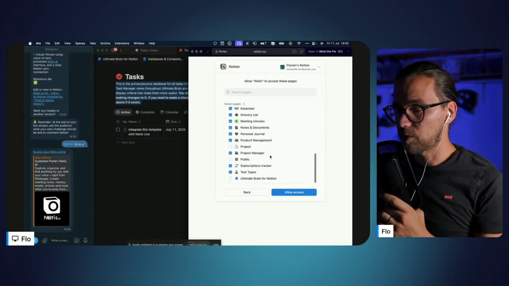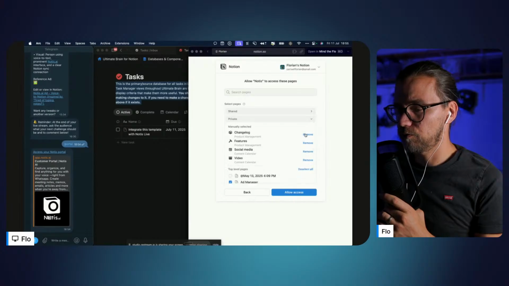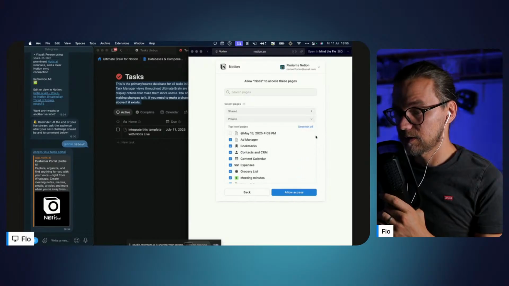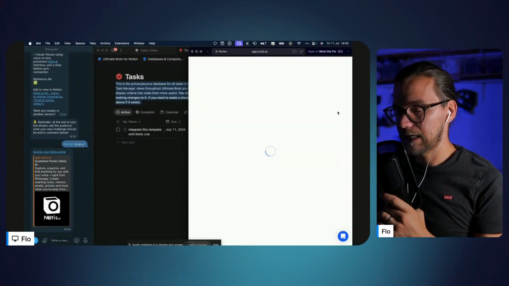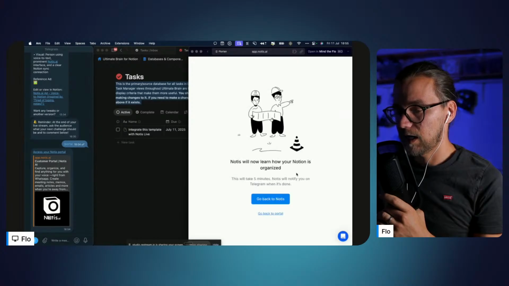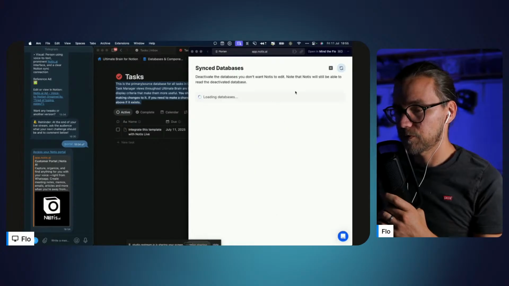We're going to go in our private workspace and we're going to remove all of this, deselect all, and we're going to select Thomas Frank template and click allow access. And it's going to take a few minutes. It shouldn't take 5 minutes. We're going to go back to the portal to see how Notice does.